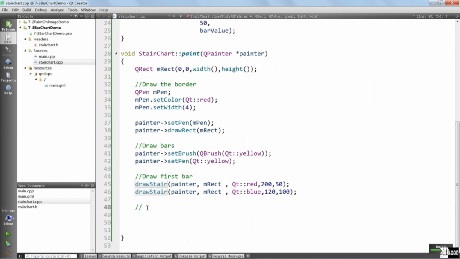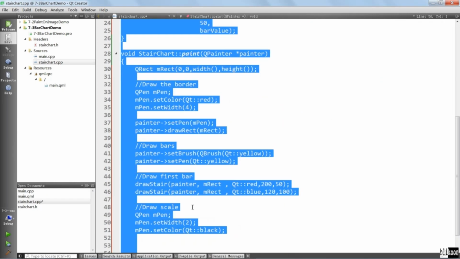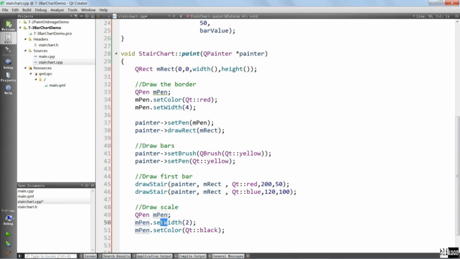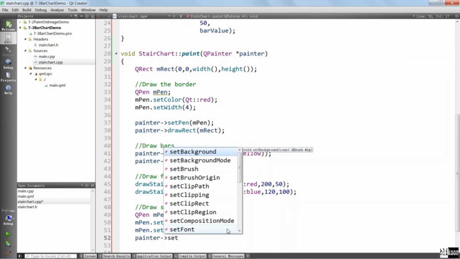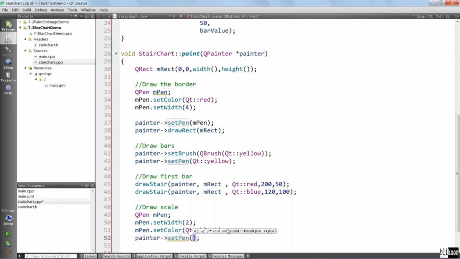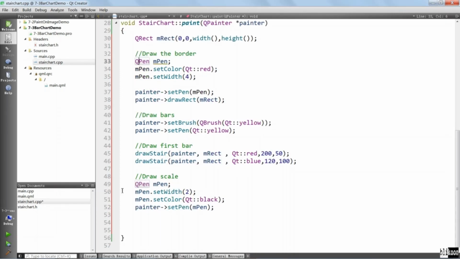Let's try to draw the scales. Let's go down here. The first thing we want to do is to set up our pen. It is going to be black and have a width of 2. And we want to set the painter to use the pen that we specify in here. We're going to say mpen. And I noticed that we are redefining this, and it was defined in here. So I am going to remove this line here.